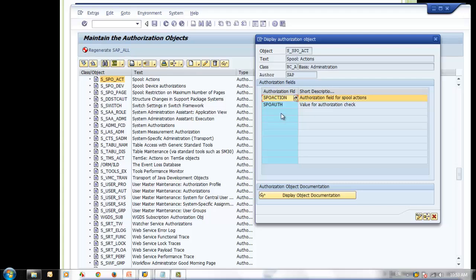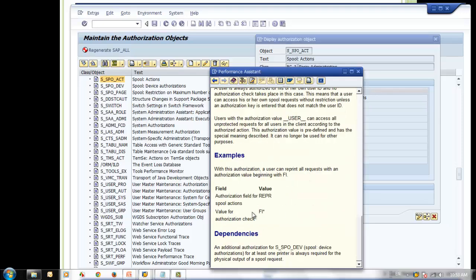So we have action as well as authorization. In the action, we will define what action you can perform. In the authorization, this describes the value of the authorization check. For example, if you see the value is FI, that means all the authorization values beginning with FI will be included in this one.